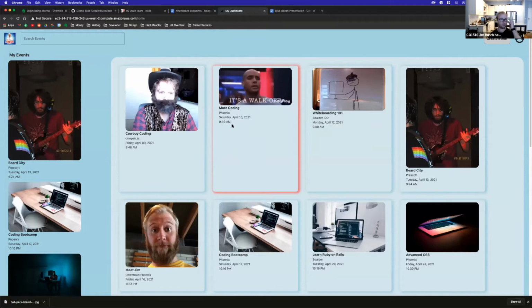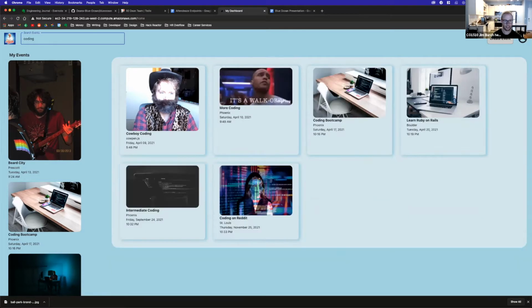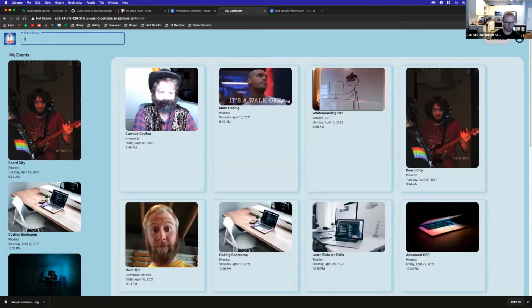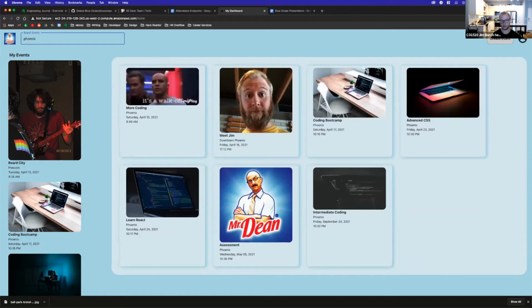I'm just going to start from the top, going down here. On the right are all the events that you can join. On the left are events personal to your account. Let's say I want to search for events where I'm coding. Type in coding, it's going to dynamically re-render to show you all the events that involve coding. You can also search by city. So I want to see events happening in Phoenix, and it's going to give you events in Phoenix. There's our company logo, by the way, by Hayden, Mr. Dean with the mustache, love it.